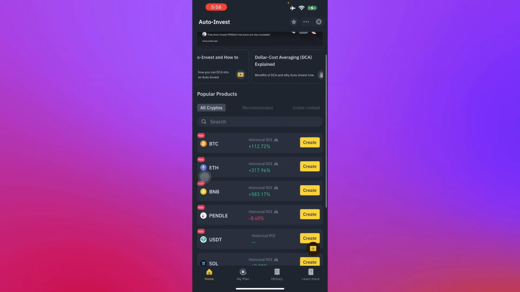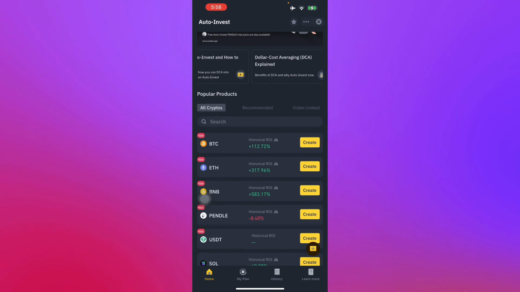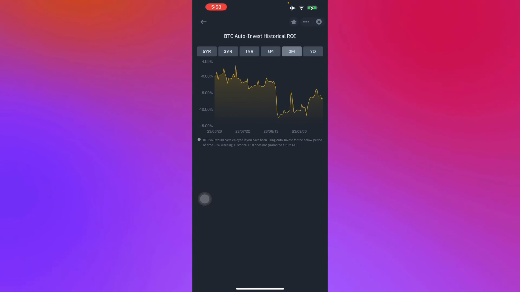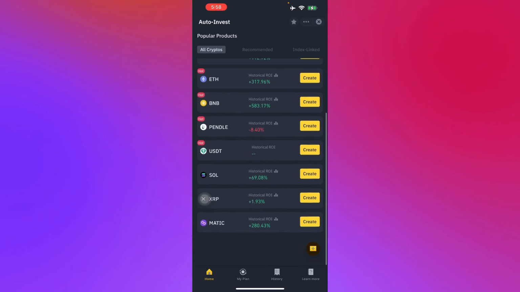So go back to all cryptos, you can also see the historical ROI of how well the coin was doing in the past years and since the years that have been going by. So as you can see here, there's 112% in market value gap right now. So here you can see in 3 months and 7 days the ROI. So here it's also shown the ROI you would have enjoyed if you had been using auto invest for the period of time below. So this is a risk warning too, that the historical ROI does not guarantee future ROI, so you must remember that too.